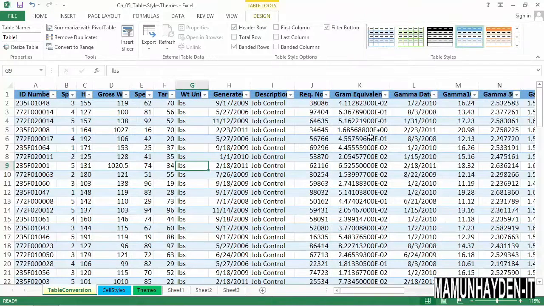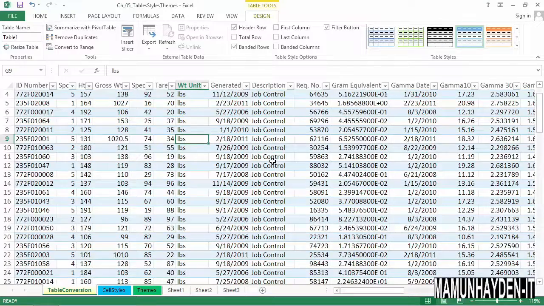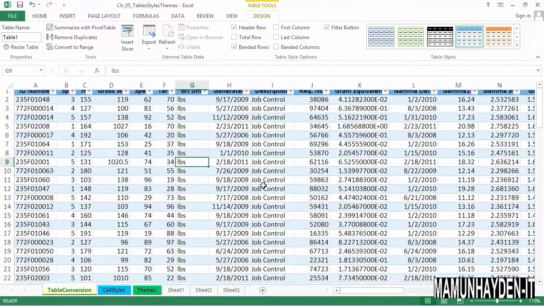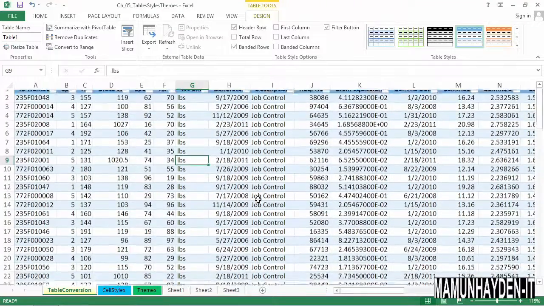There we go. Now, as I start to scroll, keep an eye on those column letters. What happened to them? They're gone. Is it important which column letter we're in right here? It's more important probably to recognize the title, the heading, its description. This is a requisition number, gram equivalent, and so on. We see these automatically in a table just by scrolling up and down.